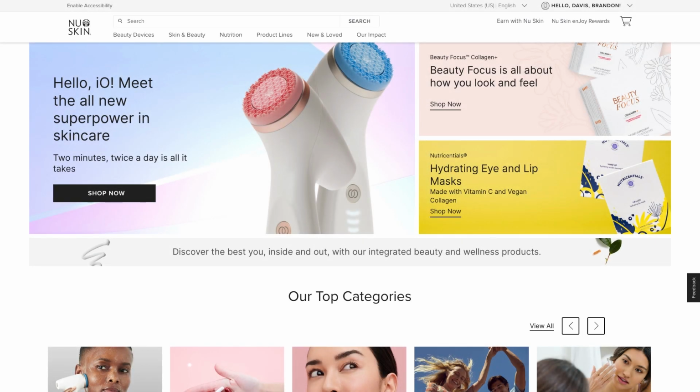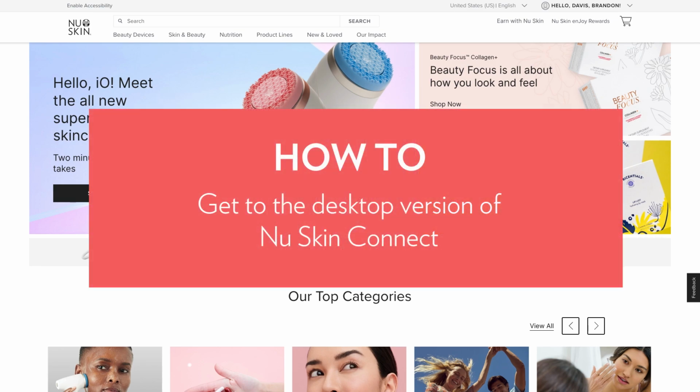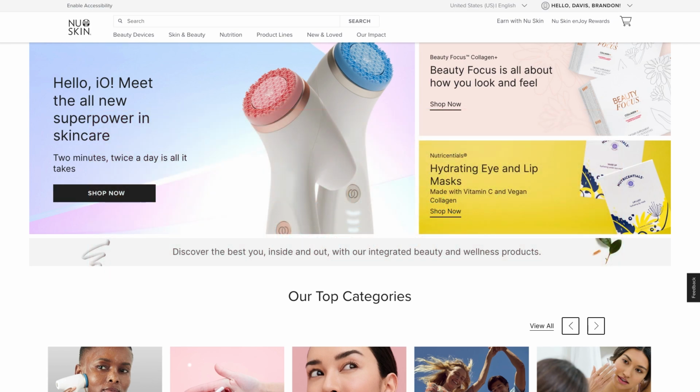So the first thing we want to do today is figure out how to get to Nu Skin Connect's desktop version from nuskin.com. And the reason is the desktop version will allow you to upload contacts from a spreadsheet. The mobile app will not allow you to do this.